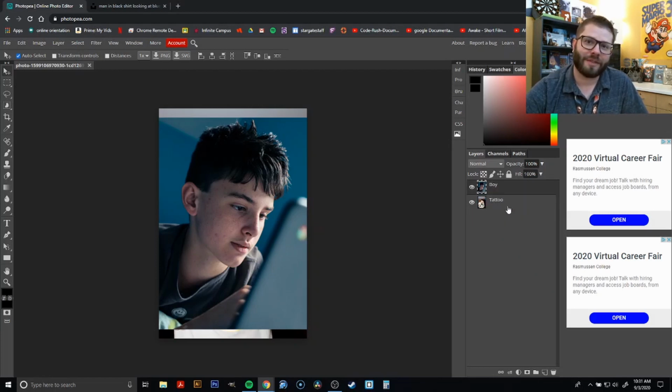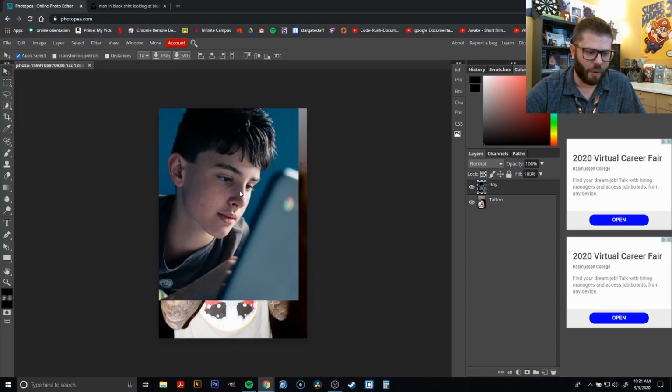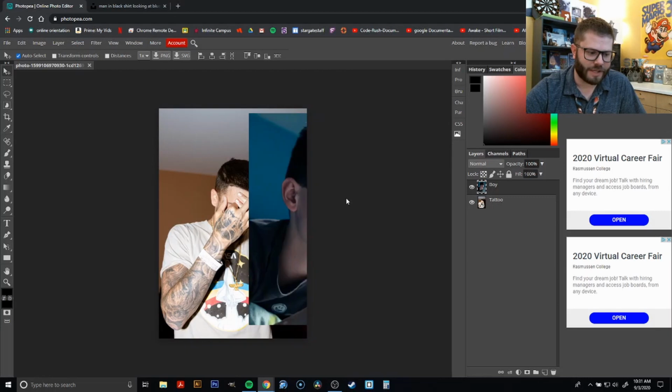All right, so now that we have those set up, we can do a couple things just to show you how layers work. Whatever layer you have selected is going to basically give you control over that layer. So if I have the mouse and I click and move it, you'll notice I'm only moving the boy. I'm not moving the tattoo layer.